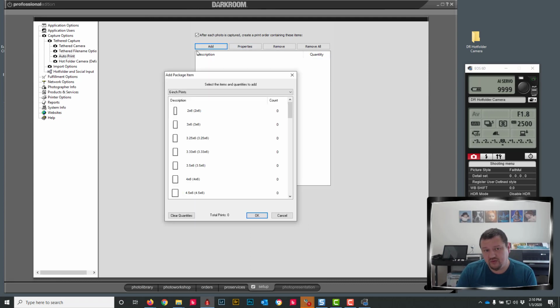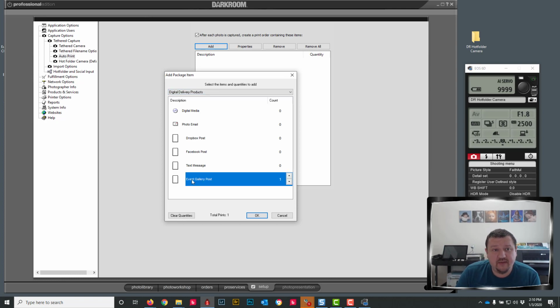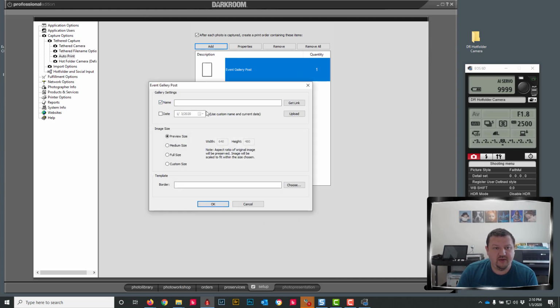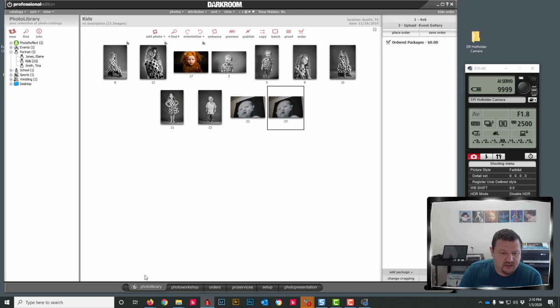You can also automatically upload to eventgalleries.com. So every time I take a picture, I want to upload a medium-sized image. So now I take a new picture, and well, that's kind of cheating. It looks the same. Okay.